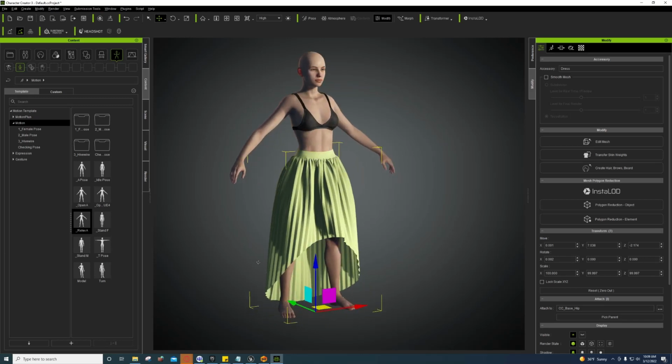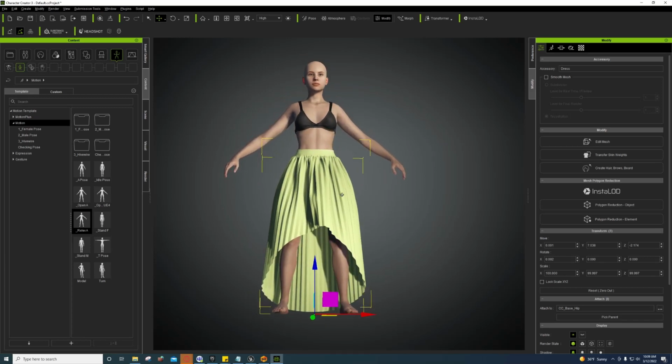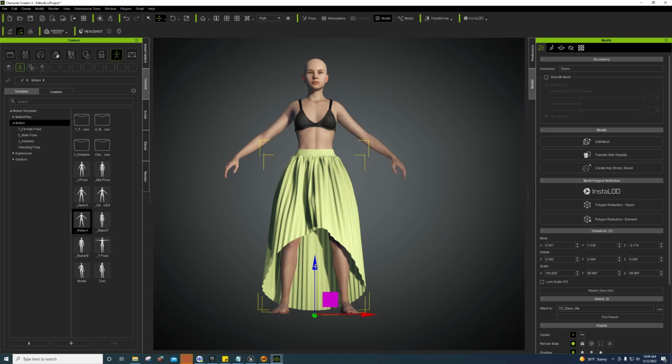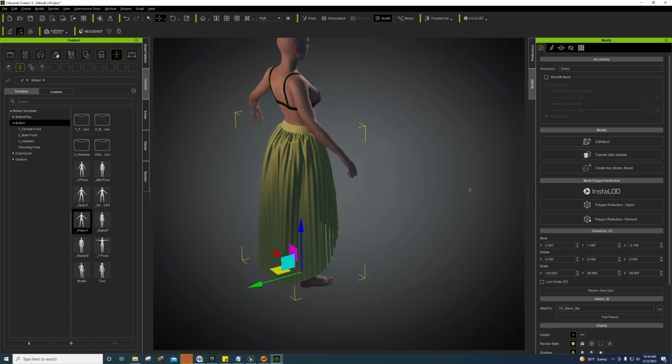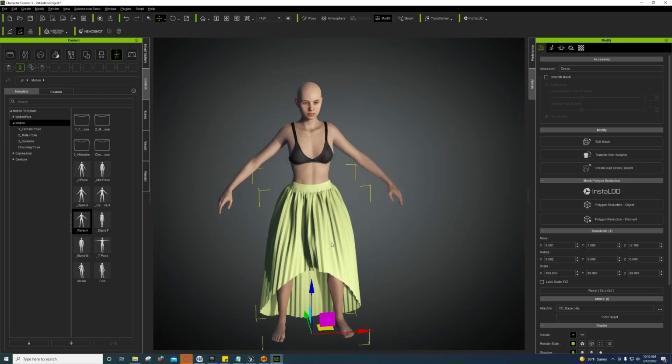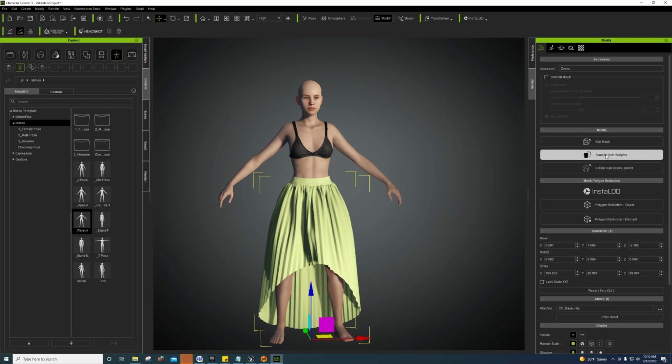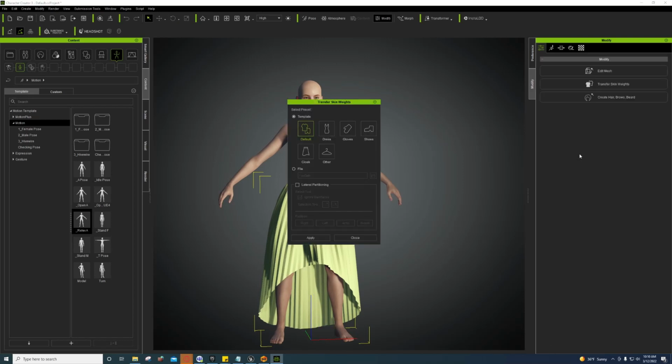And I think that's good. Don't want it dragging the ground. I'm just going to move it up a little bit more. So now we can transfer skin weights, and we can select dress and apply, and you're going to get some weird stuff here in different poses.